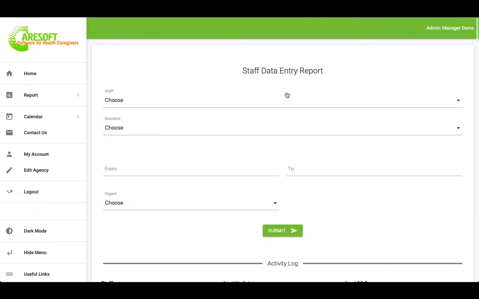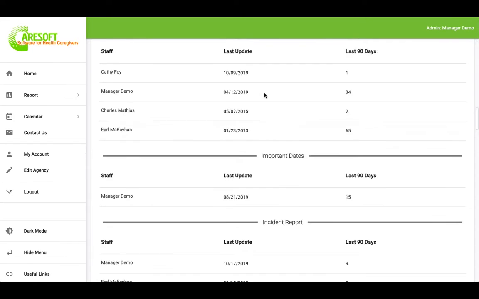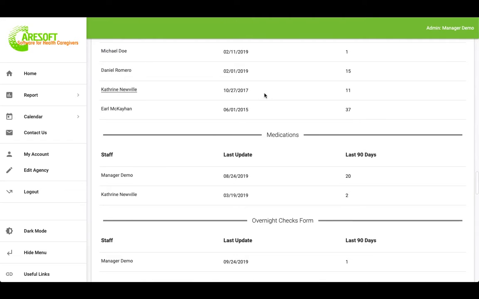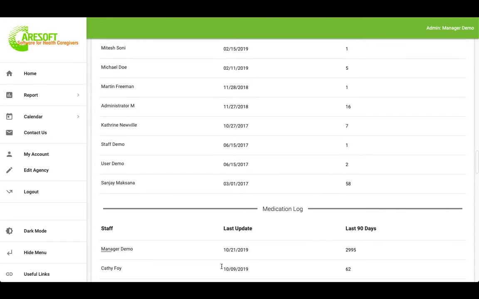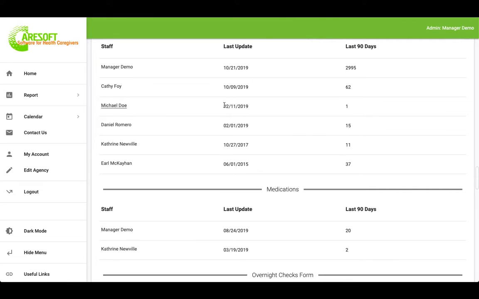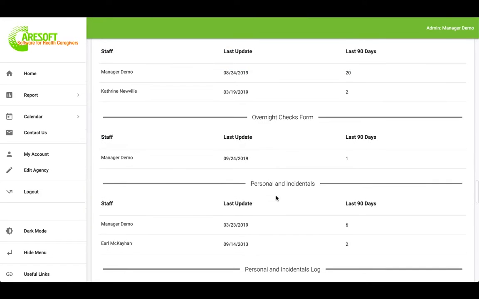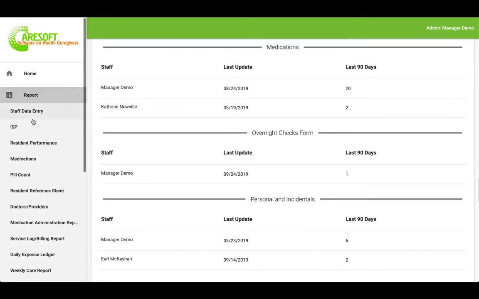First off, just want to make sure your staff's entering information in the system, right? So this is a staff data entry report. It simply lists the information that's been added. So for instance, if I go down here to medications, you can see manager demo has added medications here. You can see Kathy has also added medications recently, but your other staff haven't really been doing much, so you can simply go and talk to your staff because they haven't been entering information into the system. All right, so that's a very simple, straightforward one.